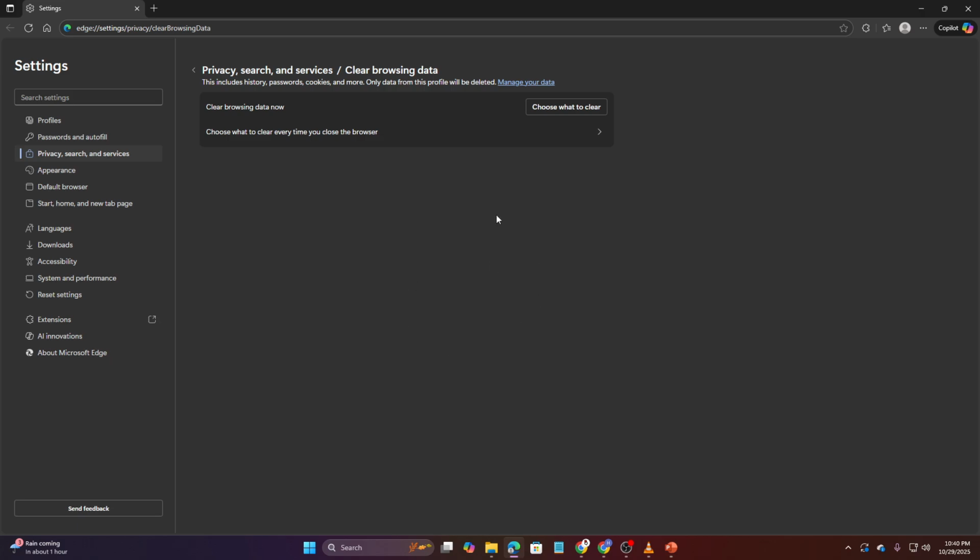Finally, check your extensions. Some browser extensions can interfere with secure connections. Disable all extensions, then re-enable them one by one to identify the culprit. Once found, consider removing or replacing it.